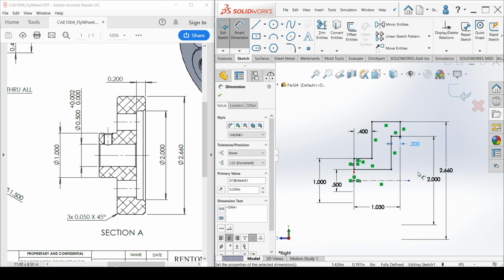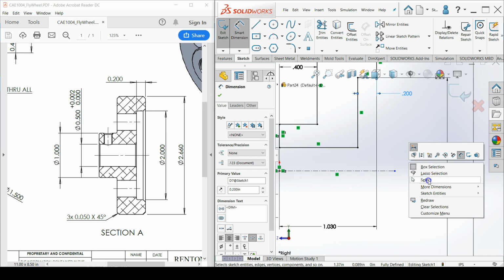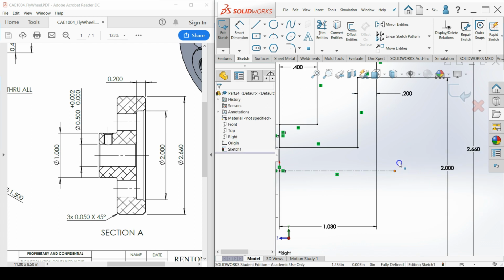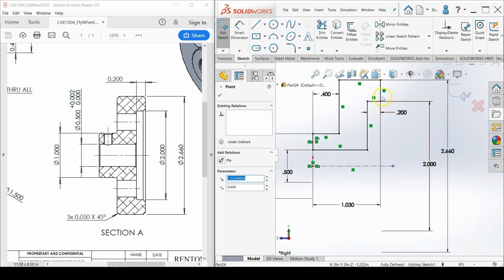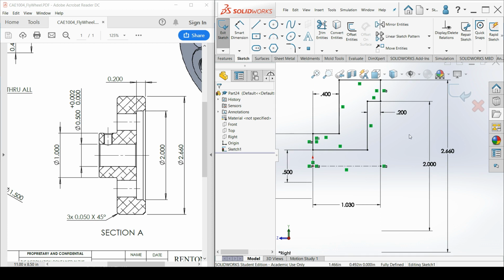Ensure that your sketch is fully defined after adding these dimensions, except for the centerline endpoint, which will remain underdefined. This is acceptable, but if it really bothers you like it does me, you can add a relation between the centerline endpoint and the overall width edge of the sketch. Here I'm control clicking the line and the point to make them coincident.